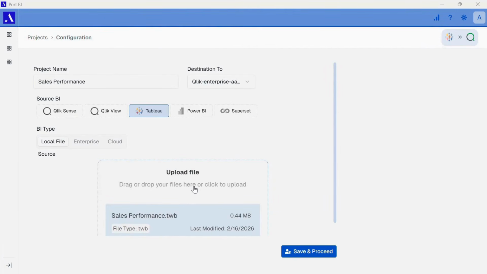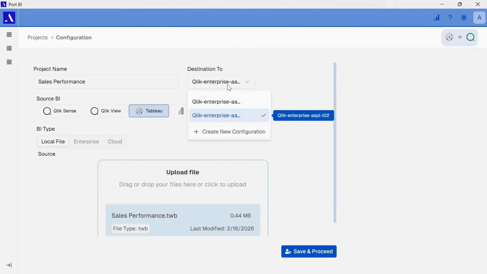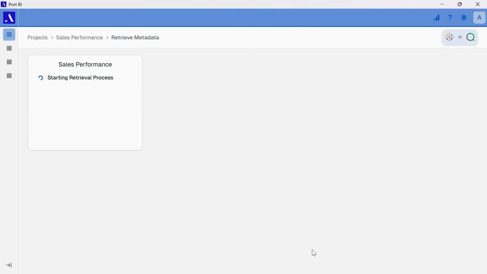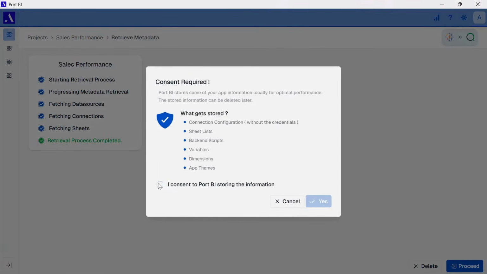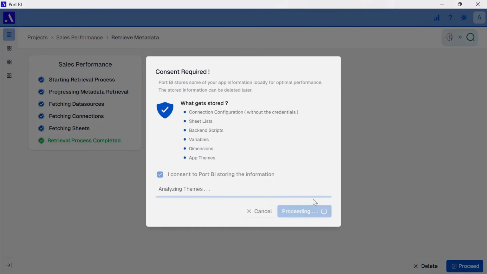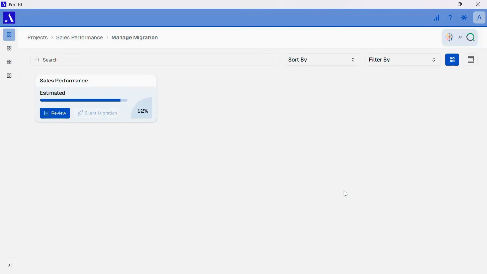And then, we need to configure our destination BI with the required Qlik Sense details. With that, we can save and proceed for the migration. Port BI then auto-retrieves the metadata from your original Tableau workbook. We can then proceed further by giving our consent to store the required information essential for the migration.